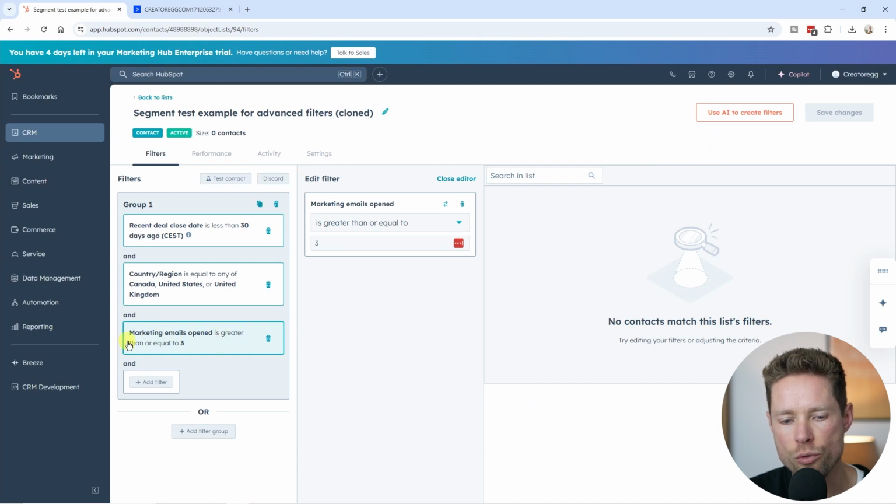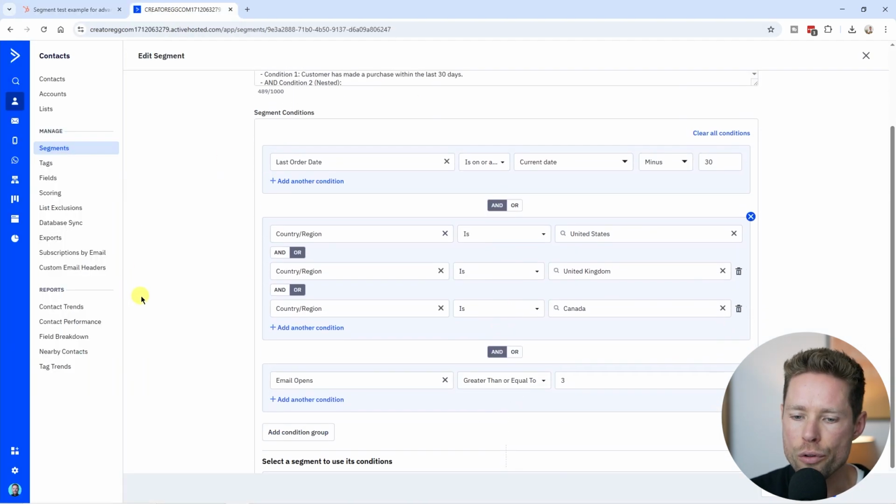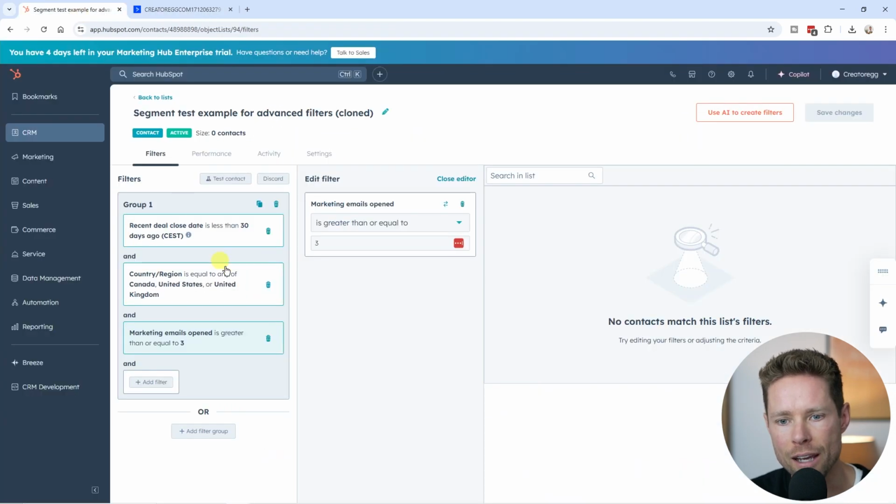Marketing emails opened is greater than or equal to 3. So again, this is just a random example. If you have specific criteria for segment building, then you have to try it out yourself. But there are a lot of options in both HubSpot and ActiveCampaign for its segmentation builder, and you can use this segmentation builder in the automation builder or workflow builder too.